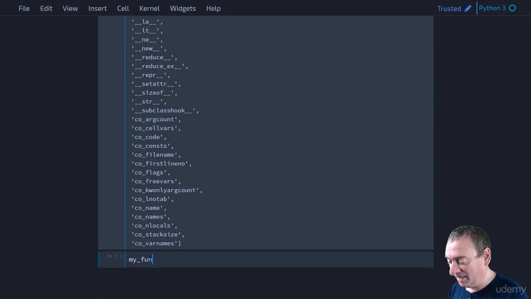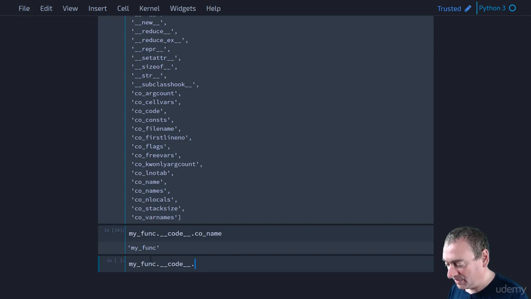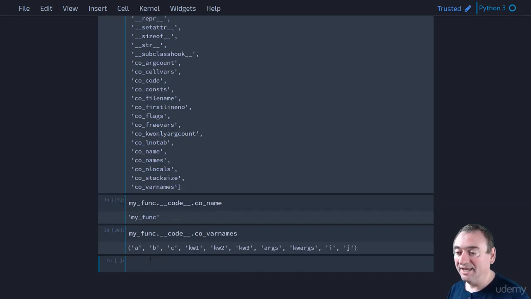So let's say we have my_func dunder code, dunder, and then co_name, for example. Well, that just gives us the name of the function. So we already know how to do that, right? We can just use the dunder name on my_func directly. But you also have this, my_func code co_varnames, right? And that gives you the name of the variables and some extra stuff.